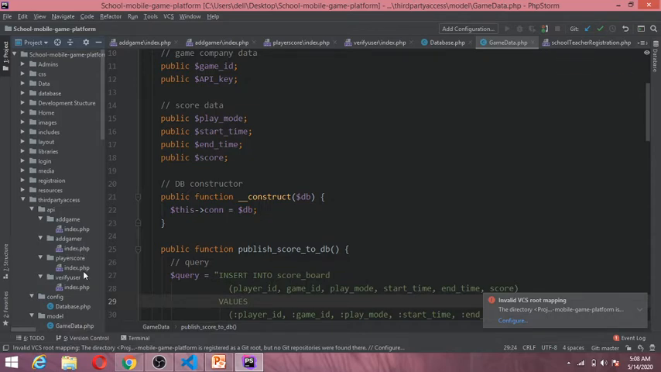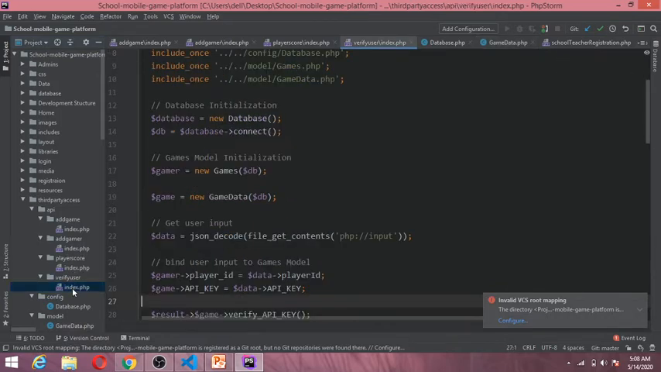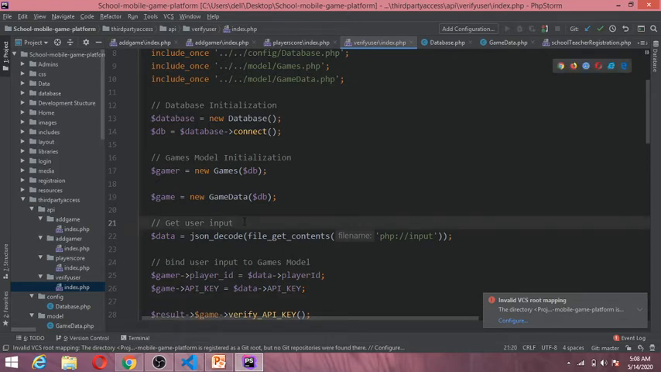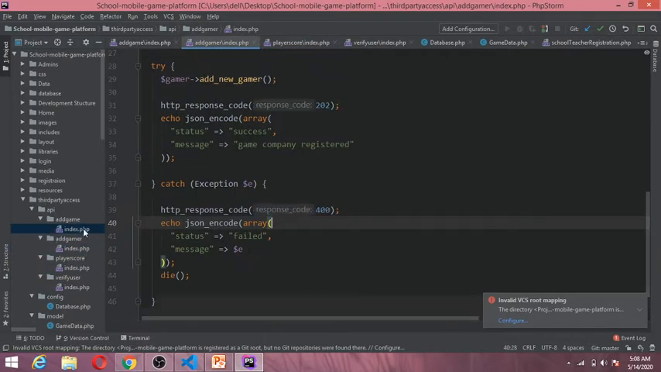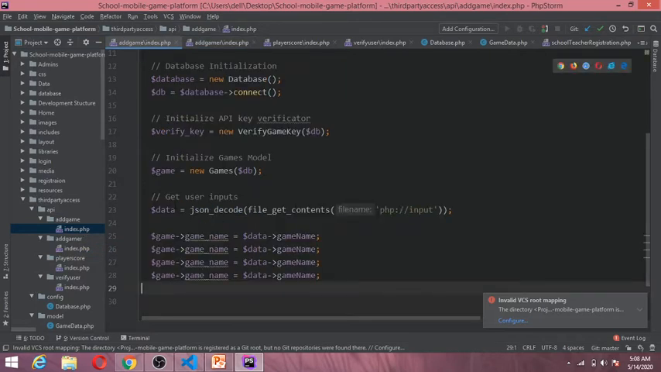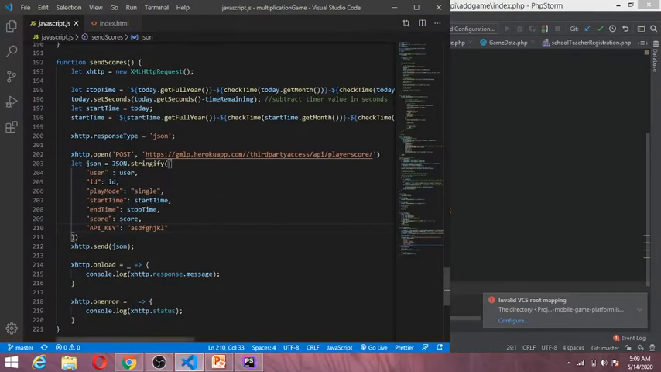That's why you find here we have verify keys, verify users. We have to verify if this is a user, so this is an API to verify the user. We have an API for the players' scores. We have an API to add the gamer. We have an API to add the game itself. So we have a lot of API endpoints that verify the API before any action happens in the database with any game, for example, like this JavaScript game that we developed.